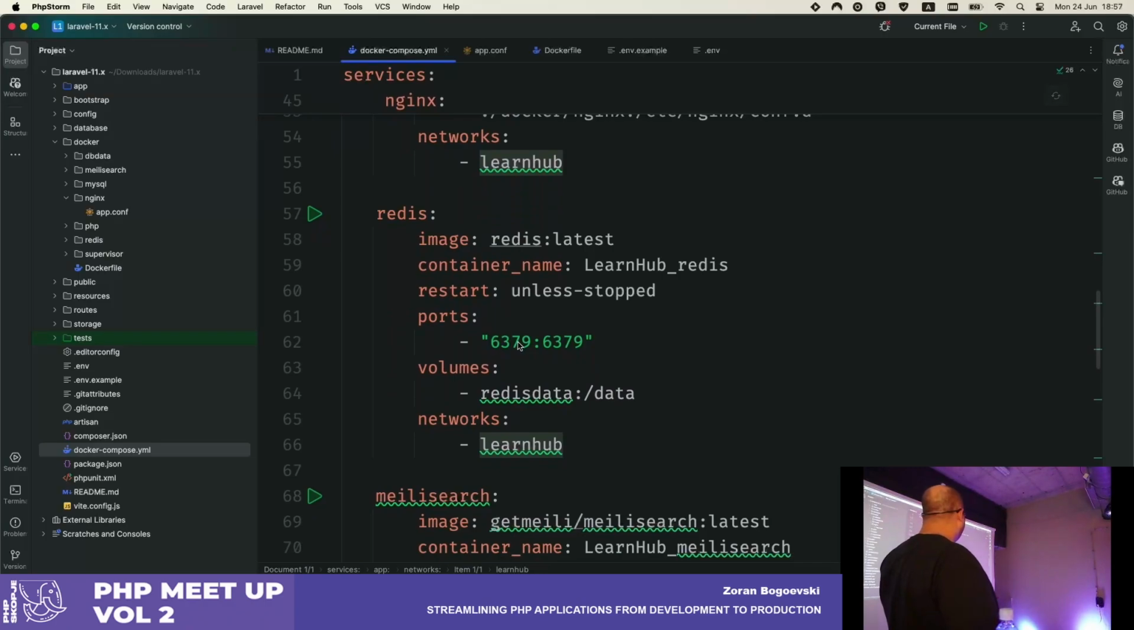So I don't duplicate myself, everything that was said about Nginx and database, regarding the names of the containers and the images, is the same. This is the port of Redis, public and inside port, and we are mapping the volume.